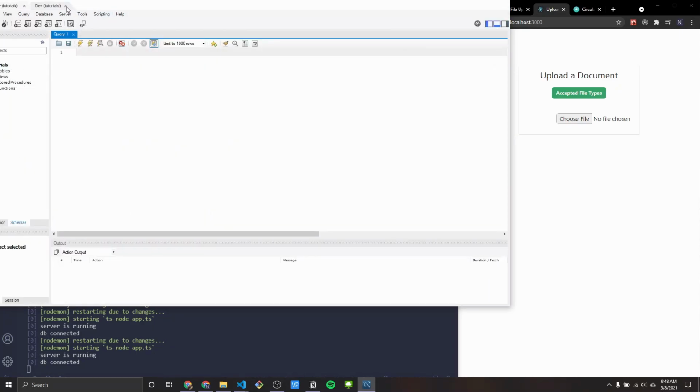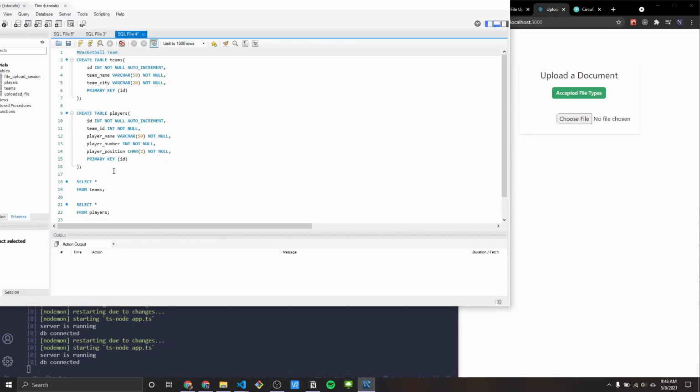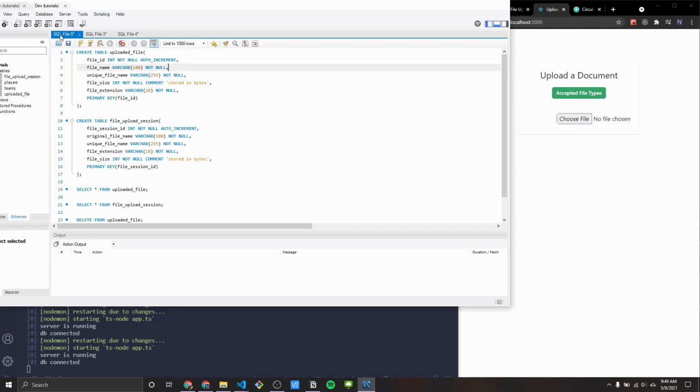All right. So you guys will want to make sure both of these files or tables are created. And we're going to have this file upload session. So the properties we'll have is the session ID, the original file name that the client uploaded, the unique file name that we're going to generate on our end in the back end, the extension, and the file size. If you're wondering why we have this kind of redundancy, it's because once the final block is uploaded, we're going to copy the properties from here and add them here. Okay, so that's pretty much the reasoning there.